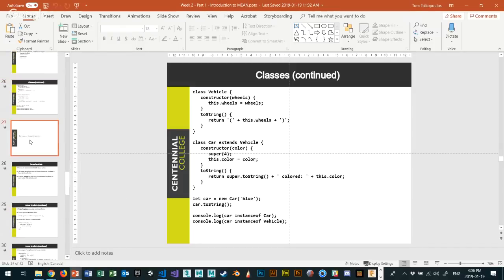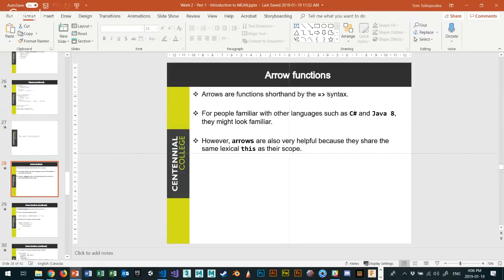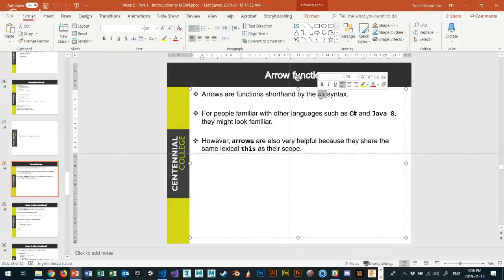Eventually, maybe it'll be another language. Maybe we'll be using C#. We don't know. Arrow functions is new. Arrow functions is equal sign and greater than sign. And what this allows us to do is return not just the data, but also retain the lexical this.